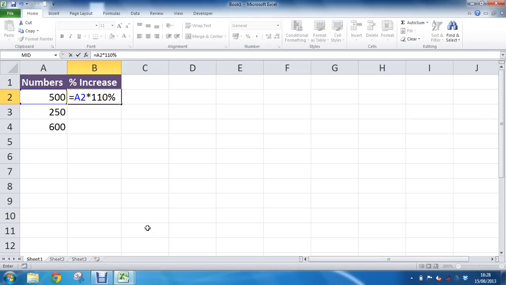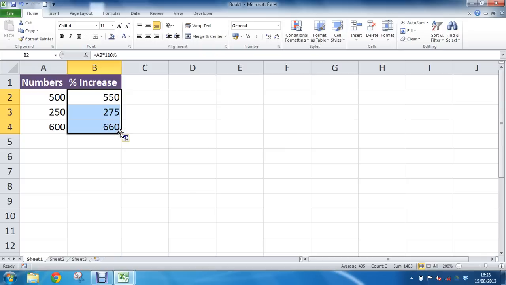So 110%, you know, 100 for a whole, 10% but what's on top of that, so I get 550. 50 is 10% of 500 and that is added on top. That number can then simply be dragged down and we will get what we need. So 10% on each one of the numbers to calculate a percentage increase.